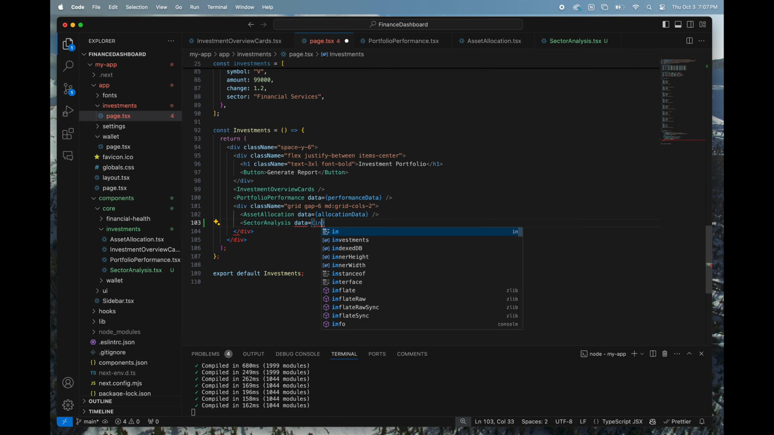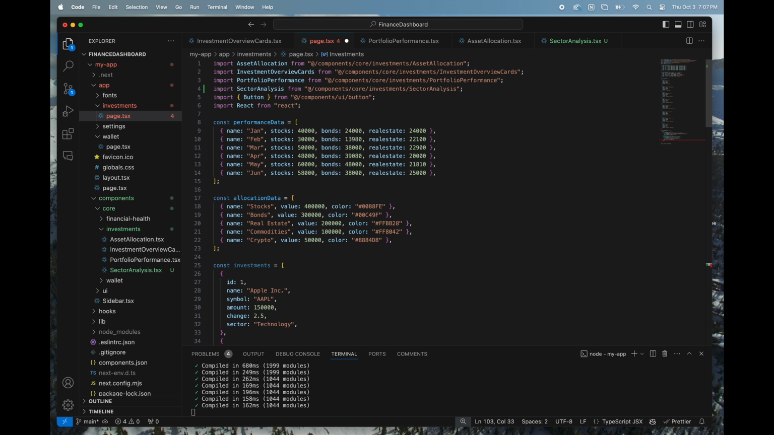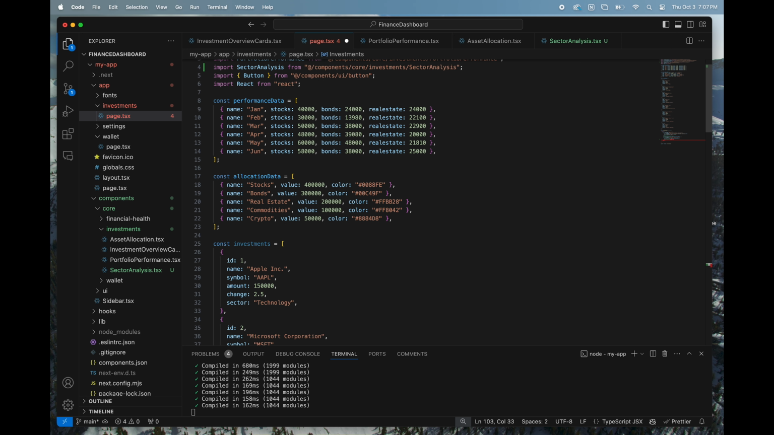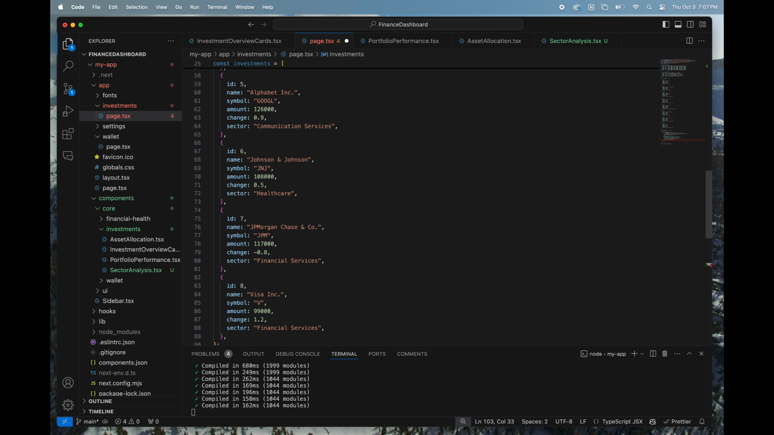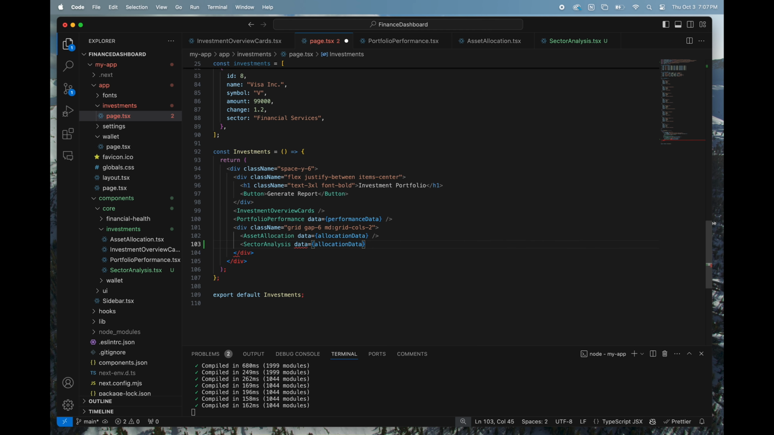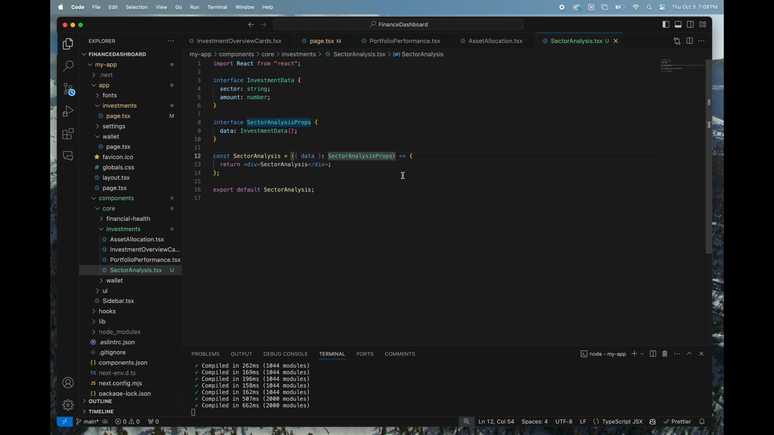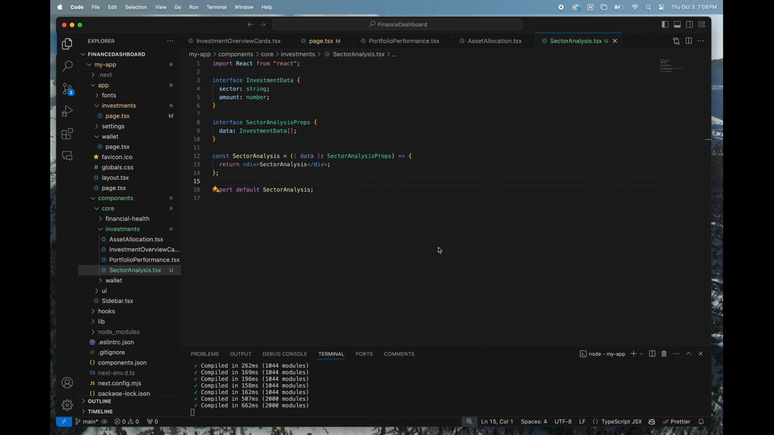Which is investment, what is it called? Oh, I think it's just allocation data. Did I pass in? Let me check here for a second. What's going on? Oh, I think data should be investments. There we go. And we see the header.